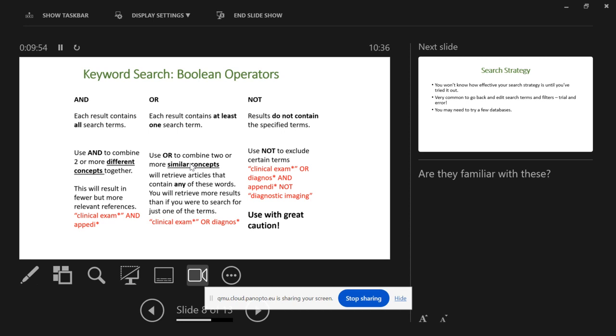The NOT operator is quite a blunt tool, and we don't usually recommend that you use this one because you might accidentally end up filtering out articles that could have been of use to you. But sometimes when you do searching, you end up with a subset of articles talking about a particular aspect or topic that you're actually not interested in. And whatever you try with your search terms and your filters, those articles keep appearing in your list of results. And if there's so many of them that you can't manually filter them out or skip past them, then you might want to try the NOT operator.